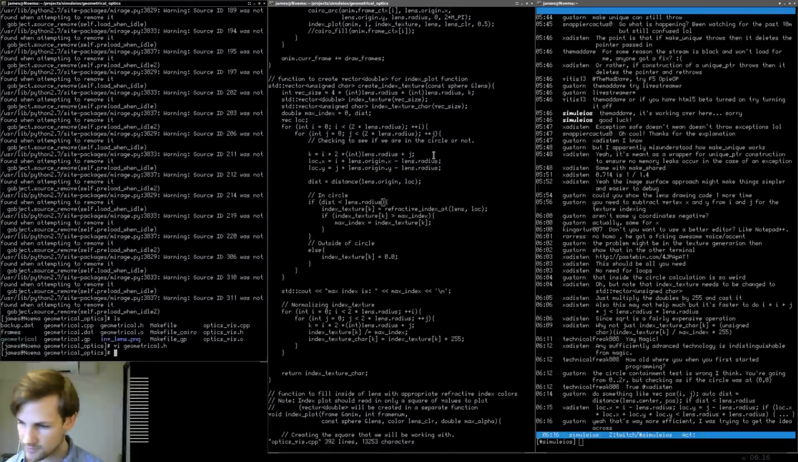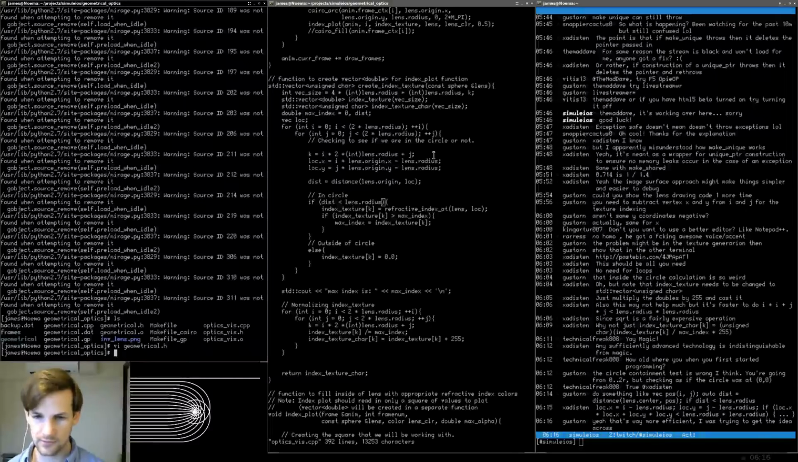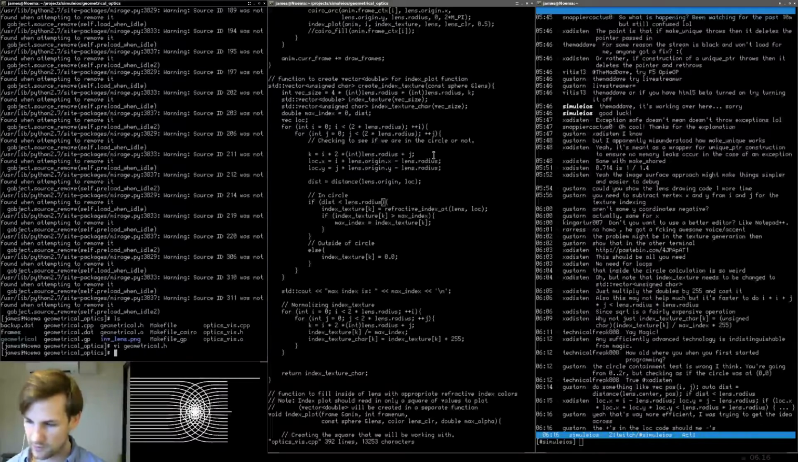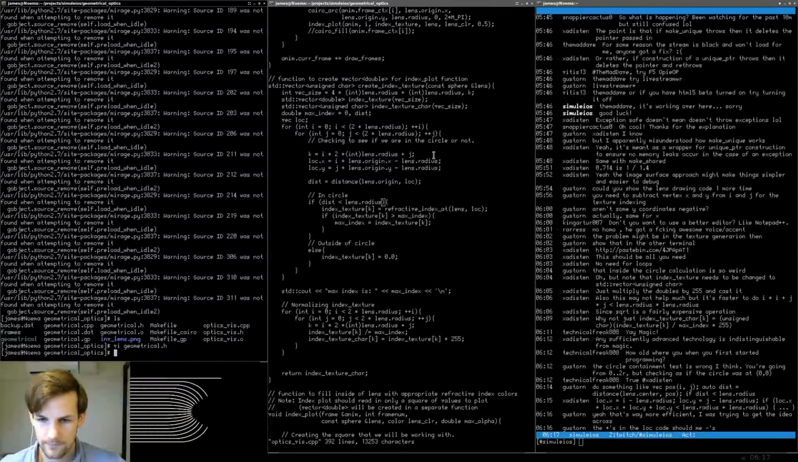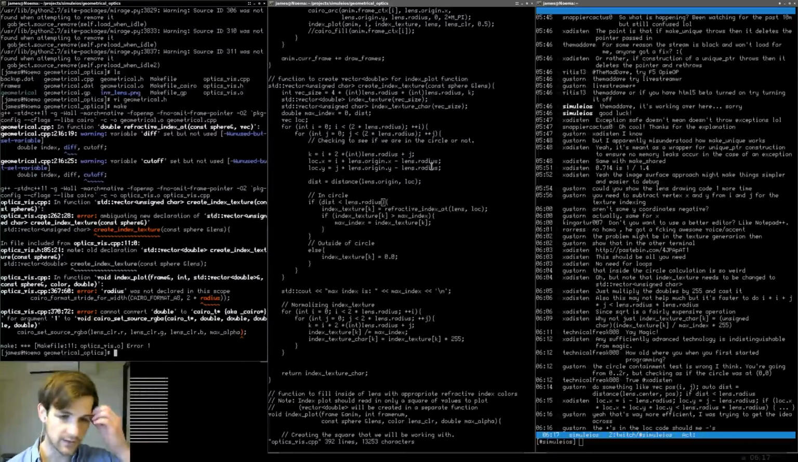Let me see. So location x is I minus lens.radius, location y is j minus lens.radius. If location x times location x plus location y times location y is less than radius times... the plus in the location code should be minuses. Let me think here. Is that not exactly what we had before? I'm pretty sure that's what we had before. So we said location x times location y. But you're saying I times lens minus radius. This should do the same thing. Let's do this. Let's make it. I think. Error.